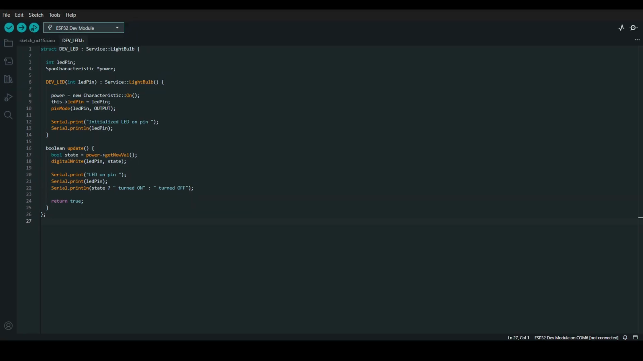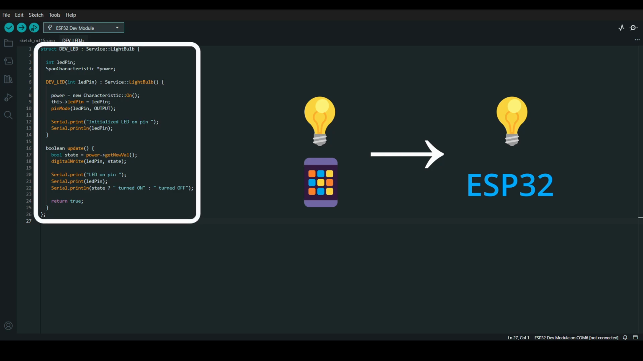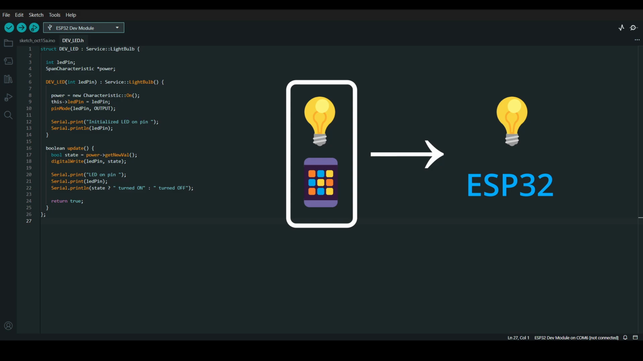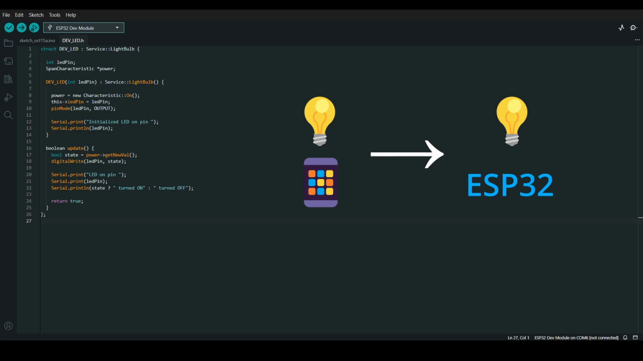And that's really all this file does. It connects the virtual HomeKit light bulb in the app to the physical LED on your ESP32. So every time you create a new DevLED in your main code, you're creating another fully functional HomeKit light that controls a real LED pin. This also means that this code is fully reusable in other projects.